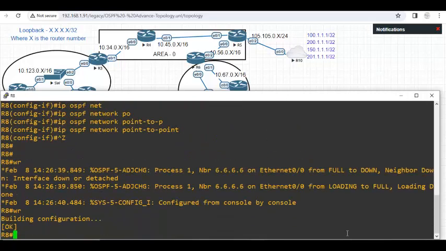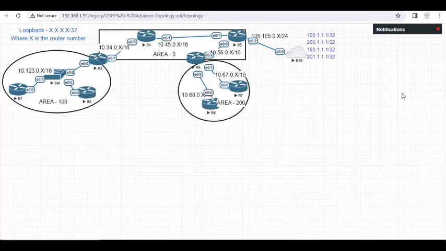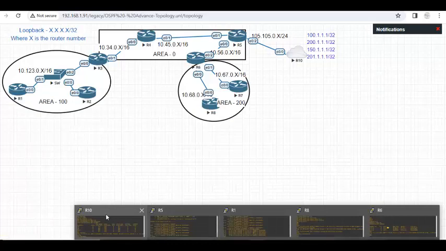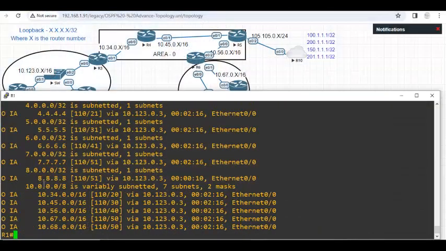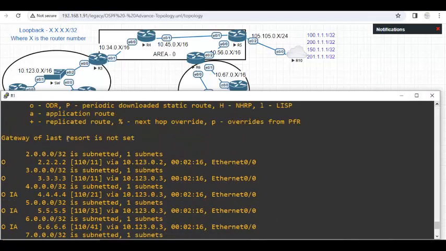Now, let's go back to R1. Now I can see 8 also. I want to show you LSA types. But before that, this O means what? OSPF. And these two networks are coming from the same area. You agree?